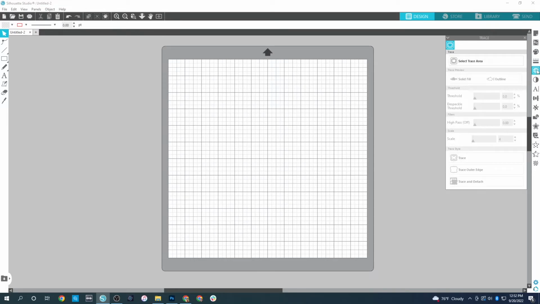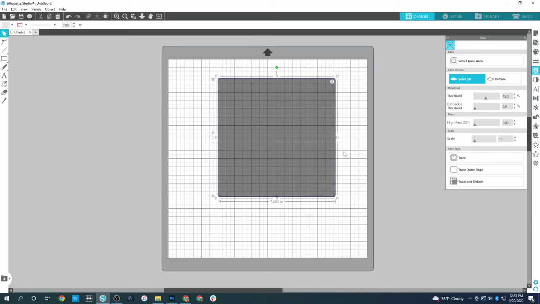But this tool right here, the trace tool that looks like a butterfly, is my number one most used tool inside of this program. The trace tool allows you to trace over an element on your page, which typically I'm bringing in as a PNG style element. You can trace around it and create a cut file based on the image in the cutting mat area. So you've got your select trace area, which you can click on and then drag a box over wherever it is you want to create your cut file.